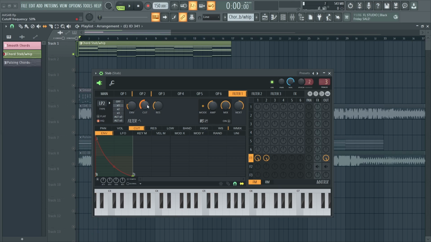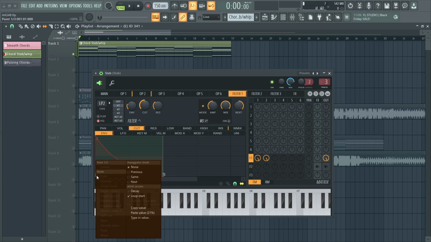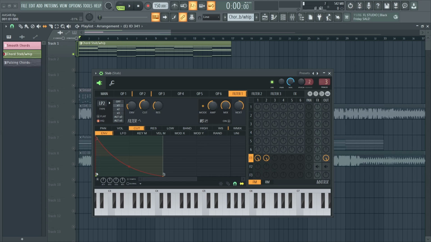And I have default cutoff and 38% resonance. And of course, keep in mind that when you, let's take a step back. I had this shape and I looped it, but when you loop something, keep in mind that the value of the first point has to be the same value as the last point. That's just how it is. And I have the tempo on, so it cuts off by the 8th note.